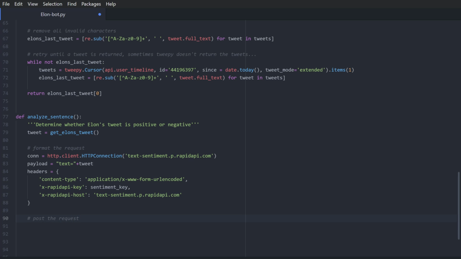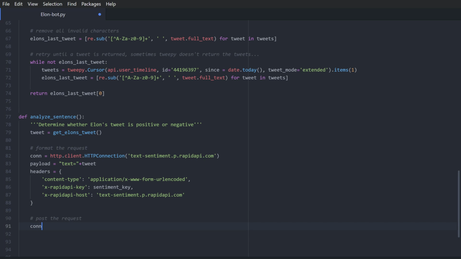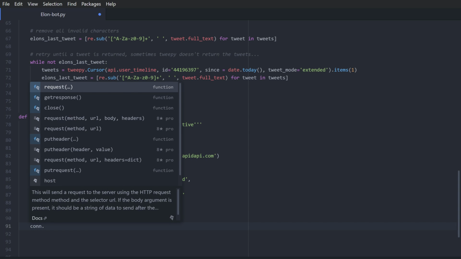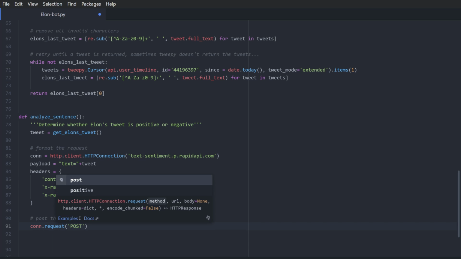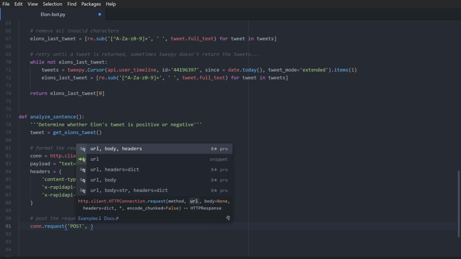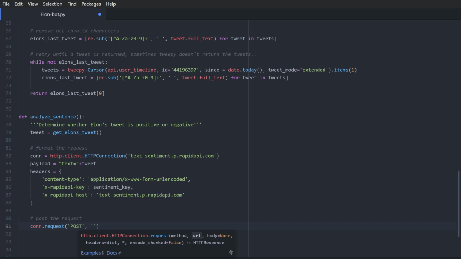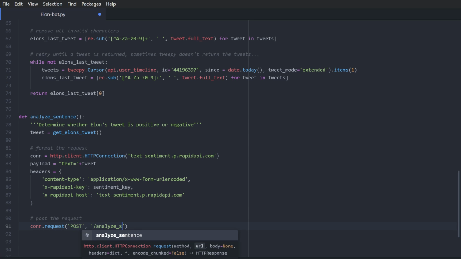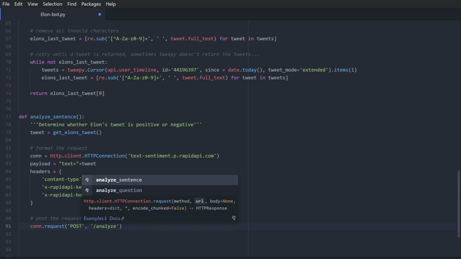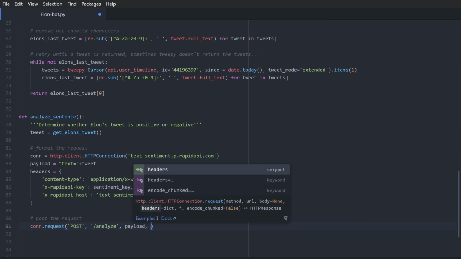Cool, so once you have formatted the request, now it's time to post the request to the API. So we're going to say con.request is going to be post, followed by /analyze, and the payload and the headers.